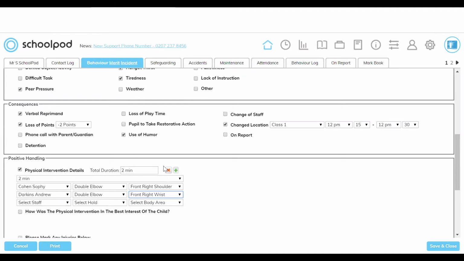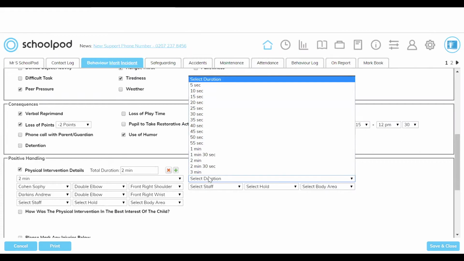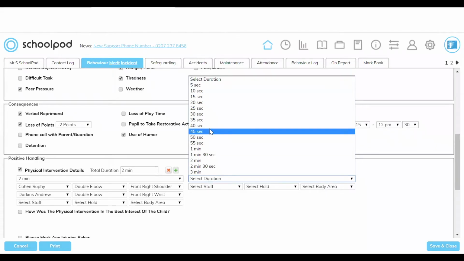We can then also add in an engagement and a disengagement from that physical intervention. By doing this, we can click on the green plus button, and we can say that there was a certain duration for the first intervention, which was performed by these 2 staff members at these different body areas for these different holds. And then we can say that there was a separate duration of different holds for a different engagement for the physical intervention.